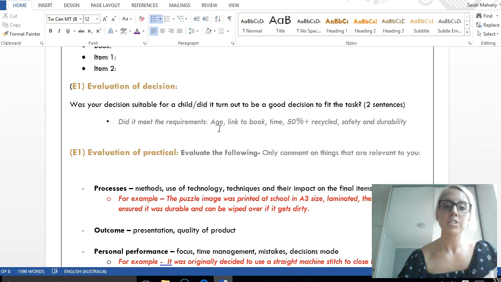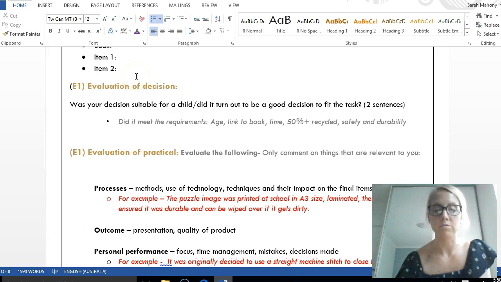So a general comment, for example, you might like to divide it into 2 sentences. Item 1 was suitable for the task, it was age appropriate, strongly linked to the book through the main character, fit the time, and was made of this, this, and this to be safe and durable. However, maybe item 2 wasn't as good. So you might say, on the other hand, item 2, while it was suitable for the age and the book, it wasn't as safe and durable because it was rushed at the end. So a couple of sentences generally summarising whether it suited the requirements.